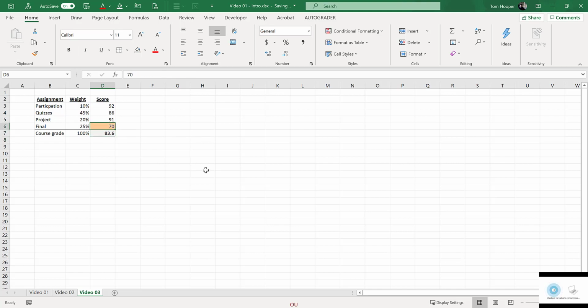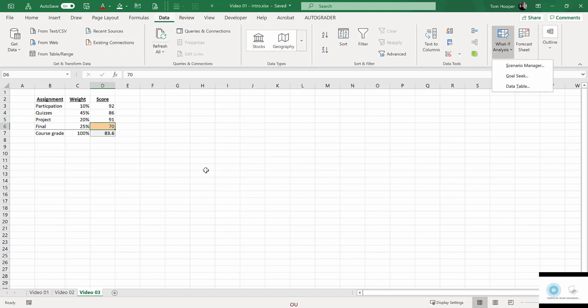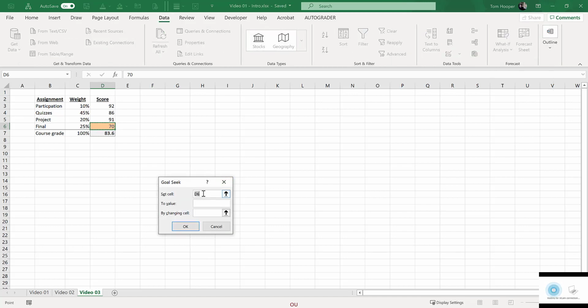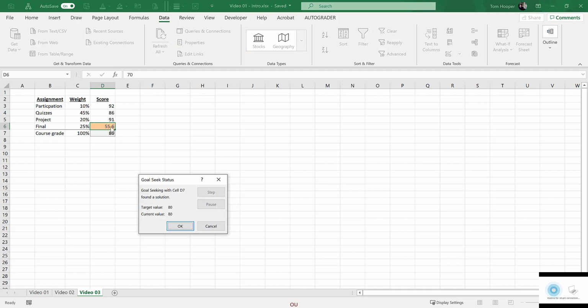So if all I need is a B in the course, and I want to dedicate my time to other courses and see how much I can slack on this final, I could do an Alt-A-W-G and set cell D7 to an 80 by changing my final grade, and find out that I really only need about a 55, 56 on the final to get a B in the course.